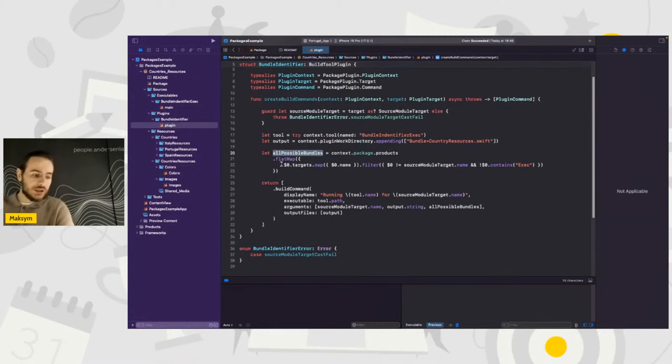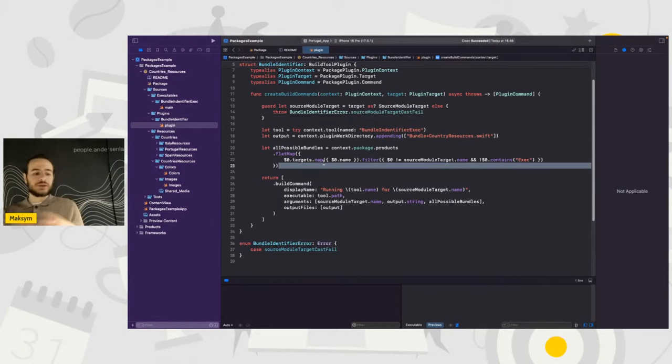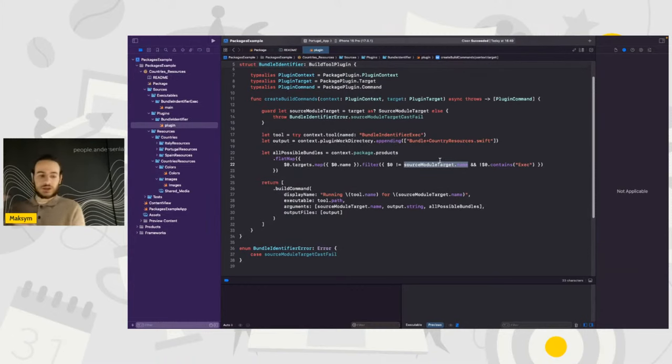If you take a closer look into that, we get that from context.package.products, so all of the products which are related to this particular package. We get an array to a flat map, and we go to targets of actually each product. We map a name from each target, and we filter so we don't have that source module target.name. That's going to be the country's resources, like the main target we are running.